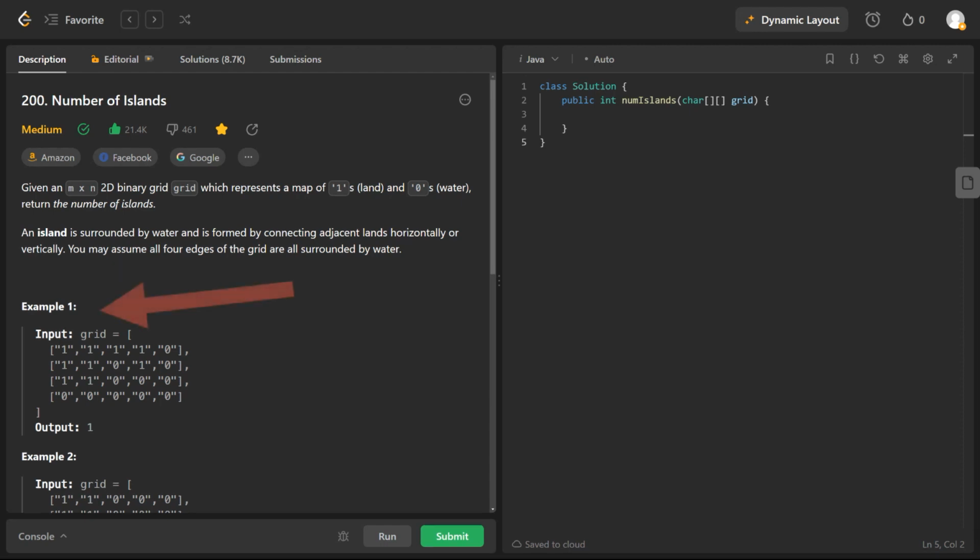There is also an example of input and output down below. The input has a two-dimensional array with four sub-arrays inside. The sub-arrays consist of zeros and ones, where zeros represent the water and land is represented by ones. We can see currently only one island and it has that kind of shape.